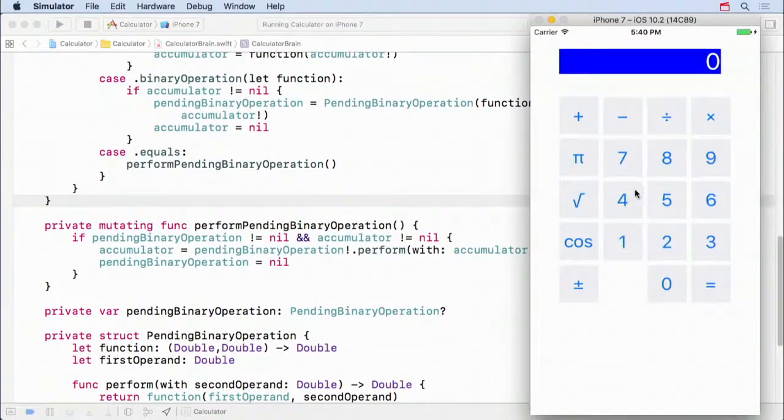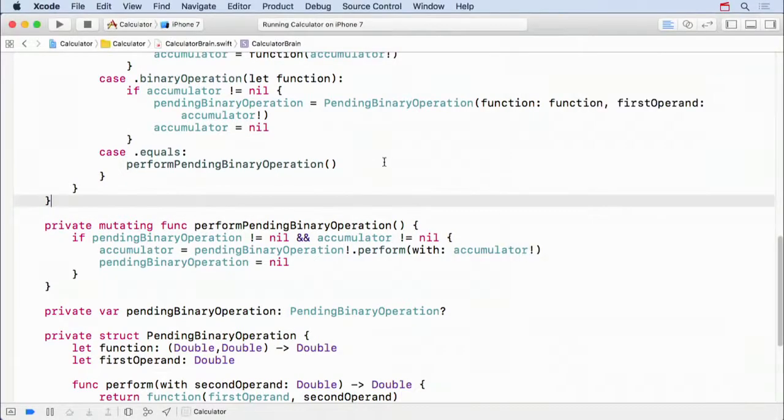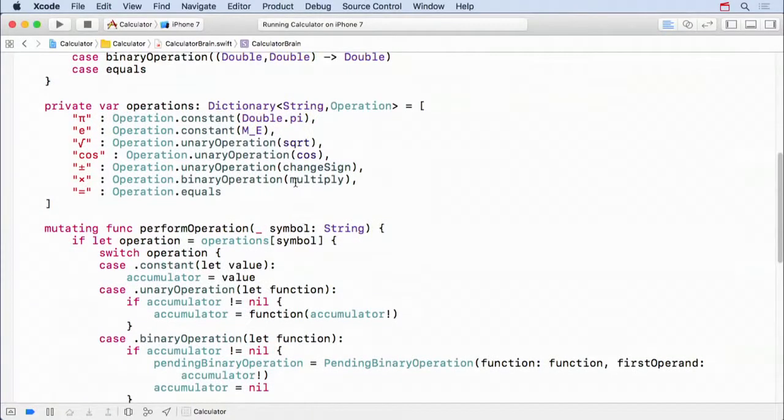All right, here we go. Okay, 4 square root, that's still working. Pi, still working. How about 8 times 6 equals? Woohoo! Square root? Nice. Okay, so times is working there beautifully. Now, the only thing is we have to do divide and all that.